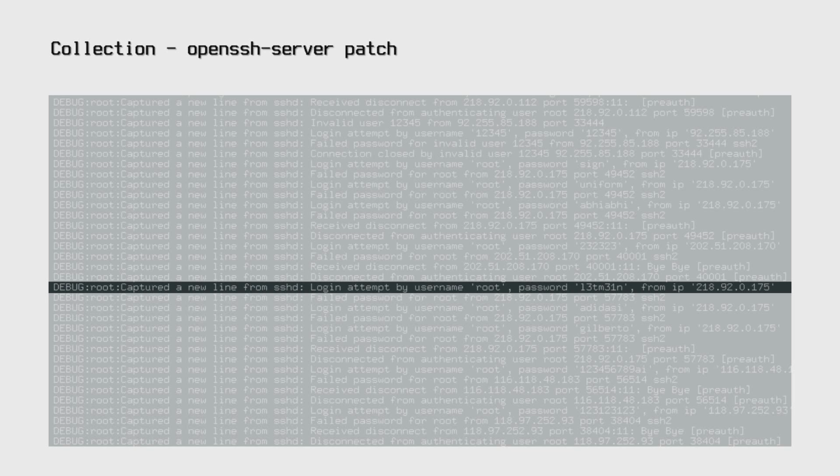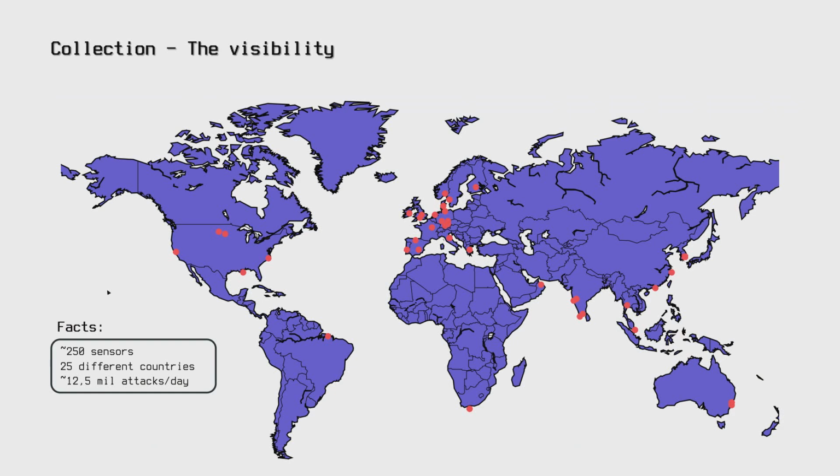Now, the only thing I need to do is to scale it up to about 250 sensors. So by today, this whole environment, this whole setup has 250 sensors in 25 different countries, which actually record 12.5 million attacks every single day. Put it into one setup.